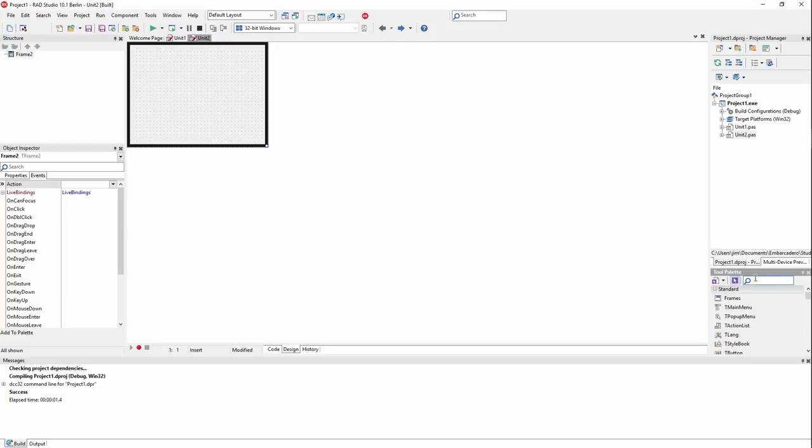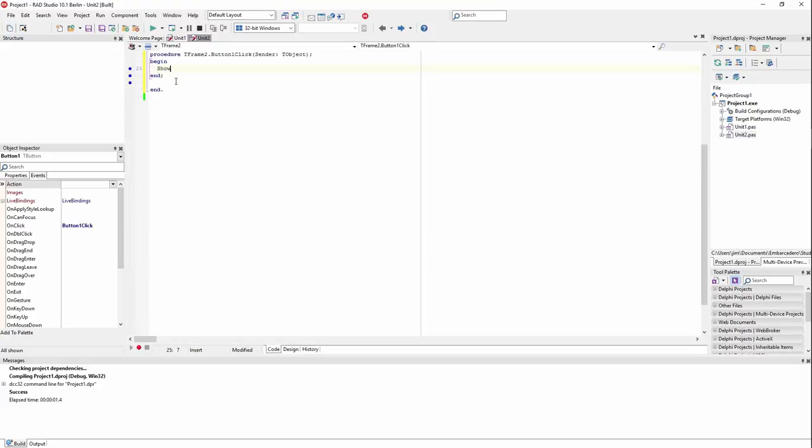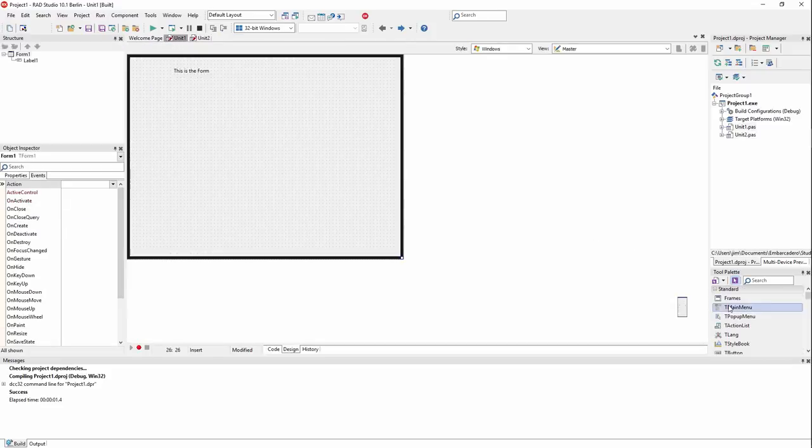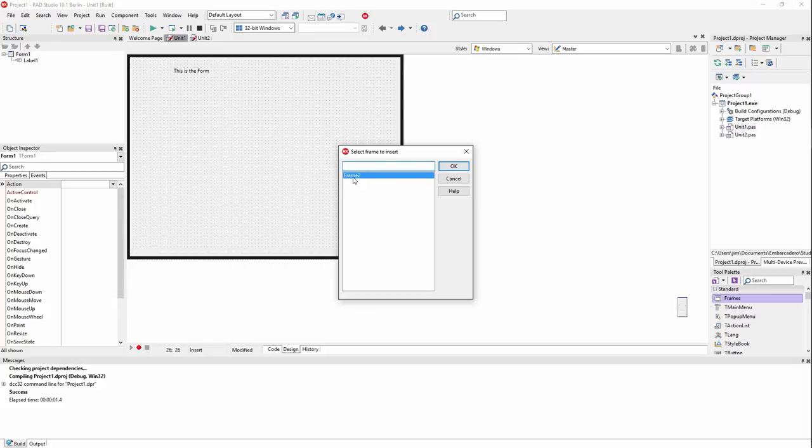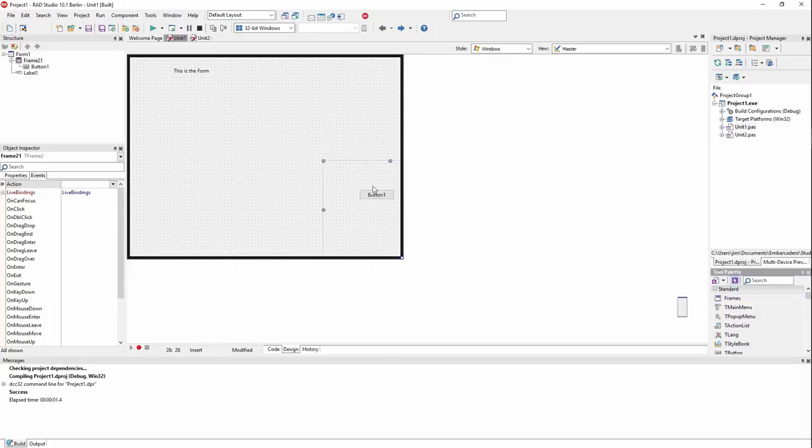So I'm just going to put a button down here so that we can see the button. And I want to put some code on this button. So when I double click on it, show message clicked. Now on here, if I go back to the tool palette and add a frame, it says select the frame to insert. And I've only got one frame, so I should insert that one frame. And here we go. Here's our frame with that button on it. And I can insert multiple copies of this.